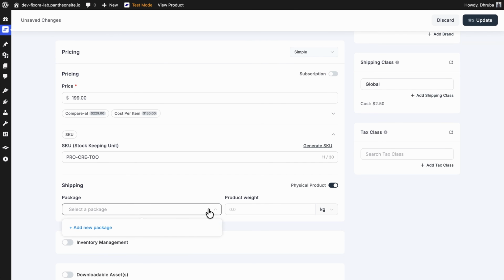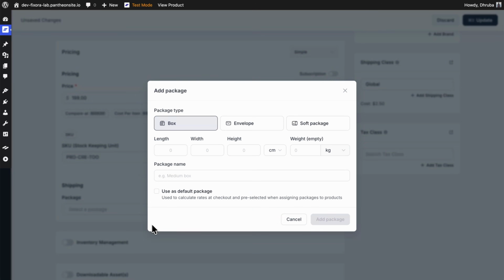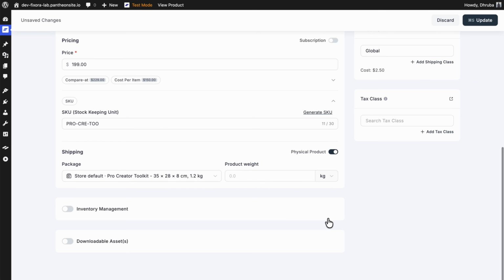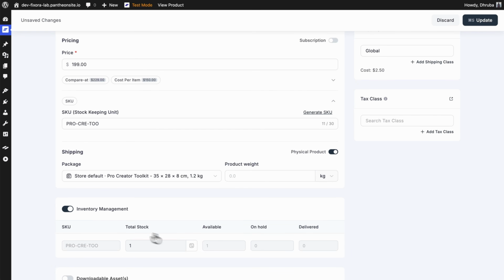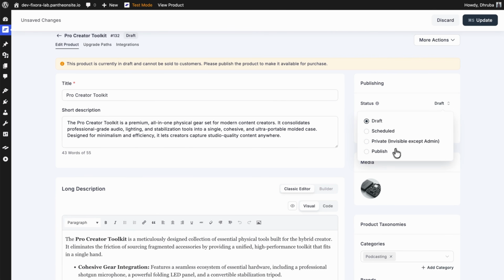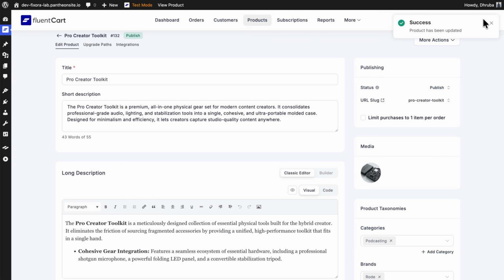Shipping makes things really clean. You can choose your preferred package type, define the measurements, add weight, and name the package. Once that's set, you can use it as a default. Click Add Package, and done. Want to make sure you don't oversell? Turn on inventory management. Set your stock level, and you're protected. Change the status, and update the changes.